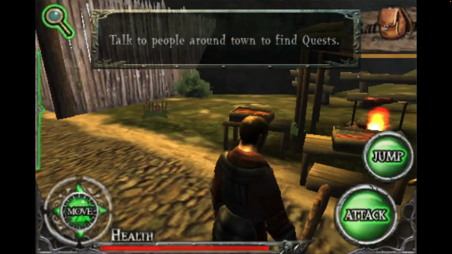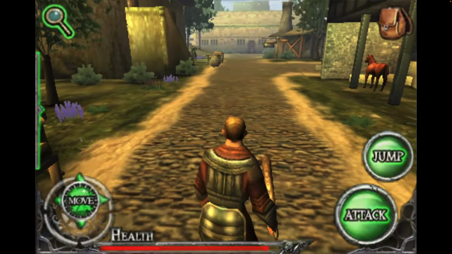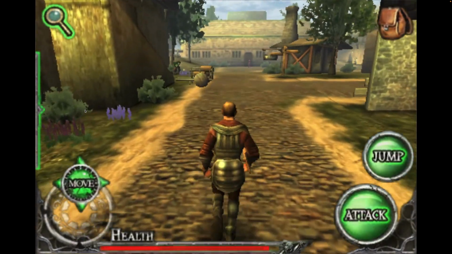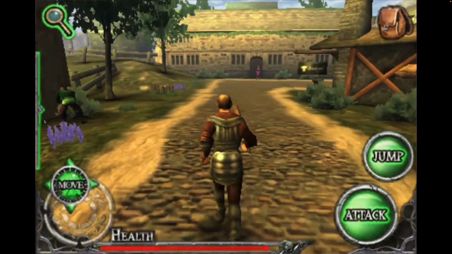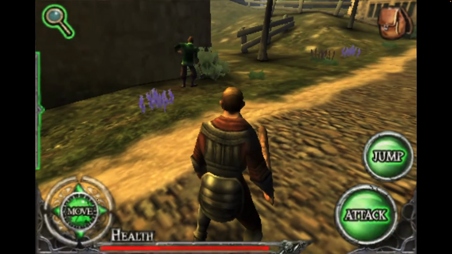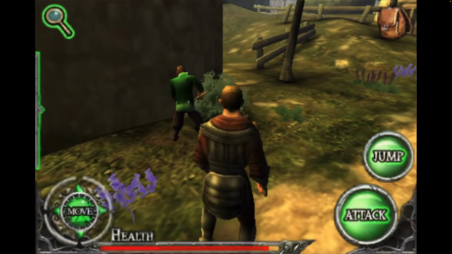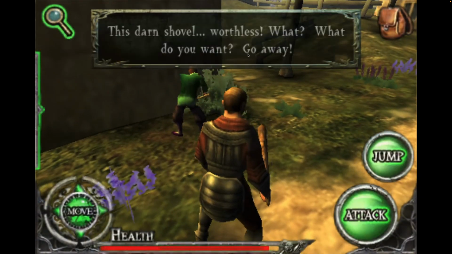Talk to people around town to find quests. This darn shovel, worthless. What do you want?